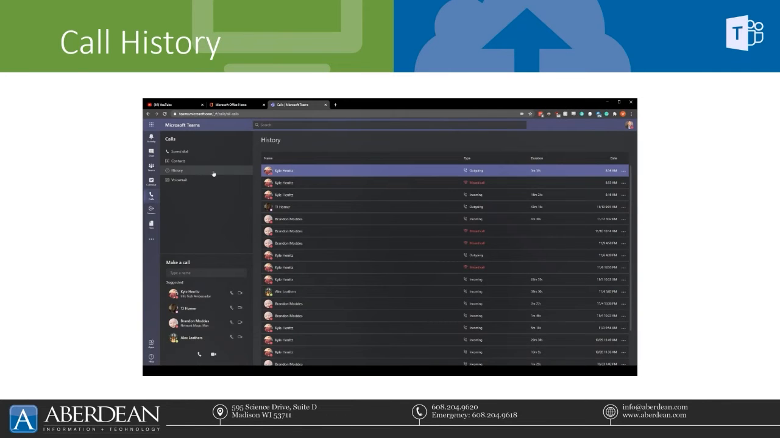All right, so now that we've talked about contacts and speed dials, let's hop into looking at some call history. The history section is where you will find information about your call history, such as who the call was with, whether it was incoming, outgoing, or you missed the call, the duration of the call, and the time and date that the call took place. If you click on the ellipses to the right of any call, you have a few options there, such as call back, chat if the contact has Teams, and adding them to your speed dials directly from call history.